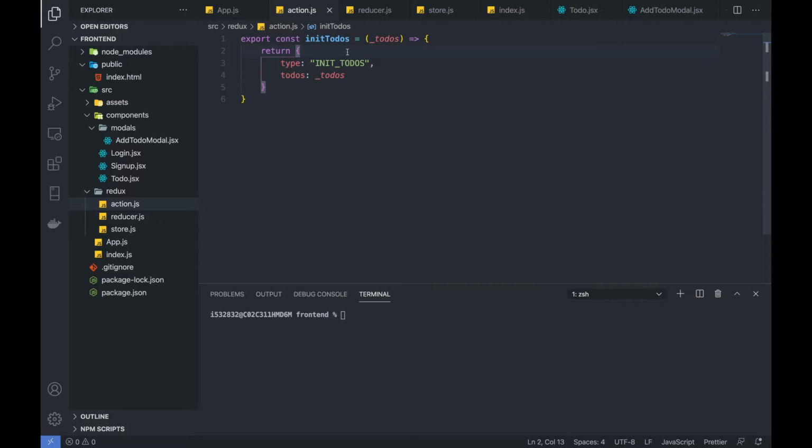Similarly, we'll create a few more functions. Now we come to the reducer. In the reducer, first of all, you need to export everything that you have done. Your main action will happen in the reducer.